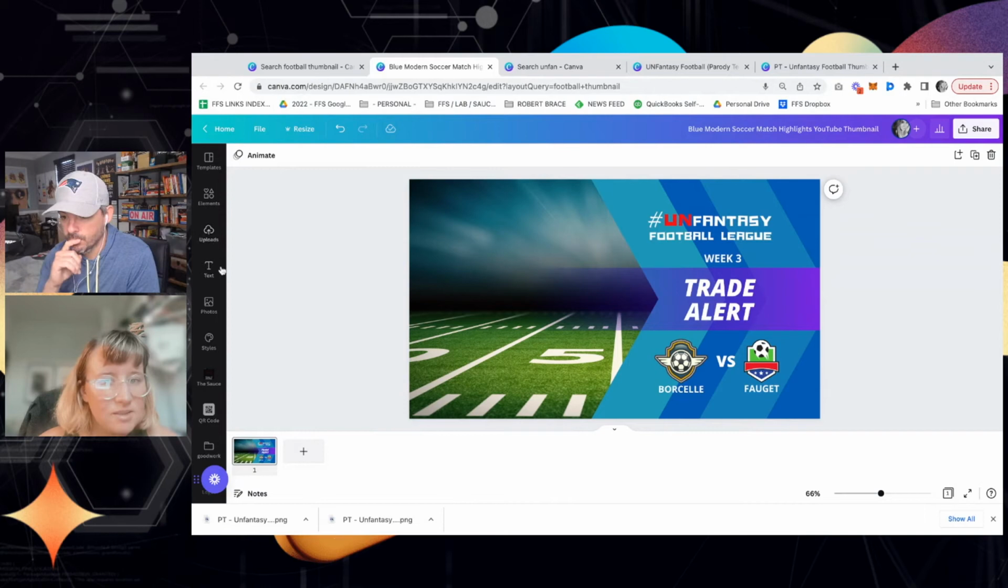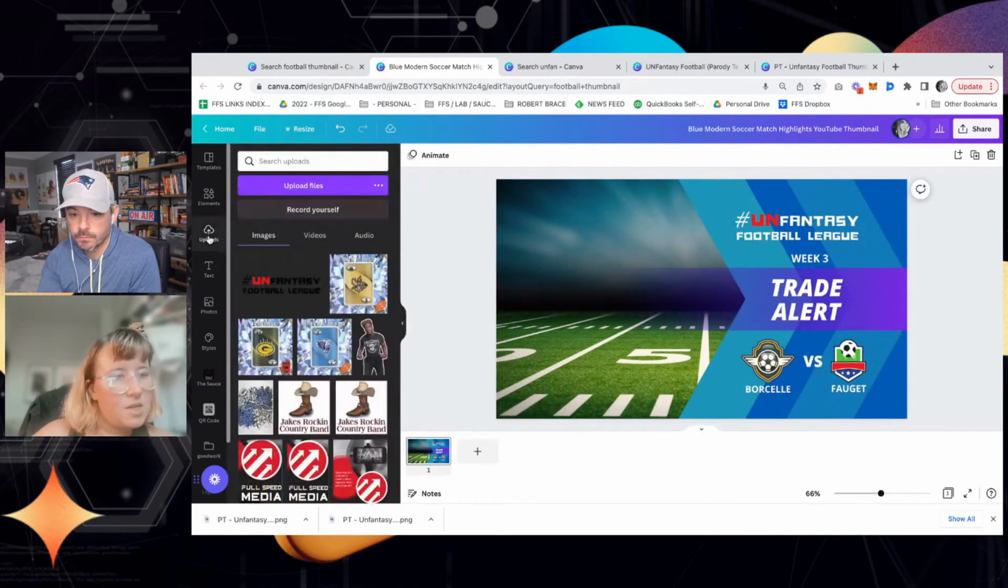So that is layering and sort of how to move assets around. We talked about uploads already.